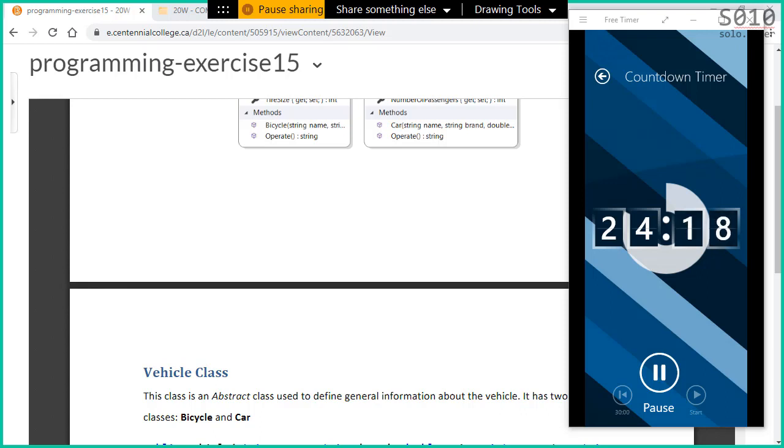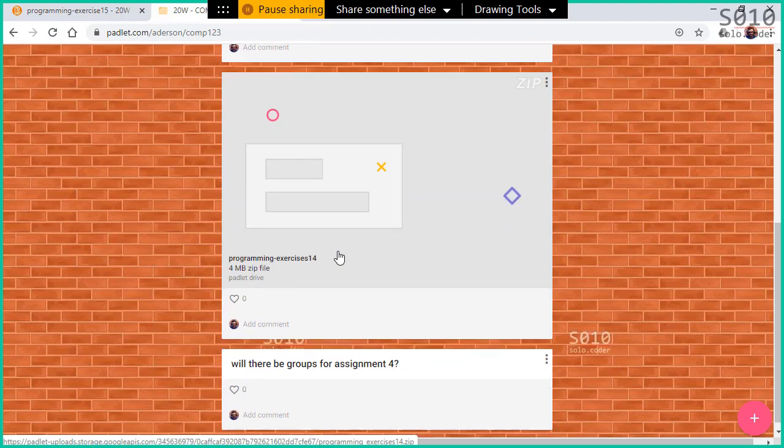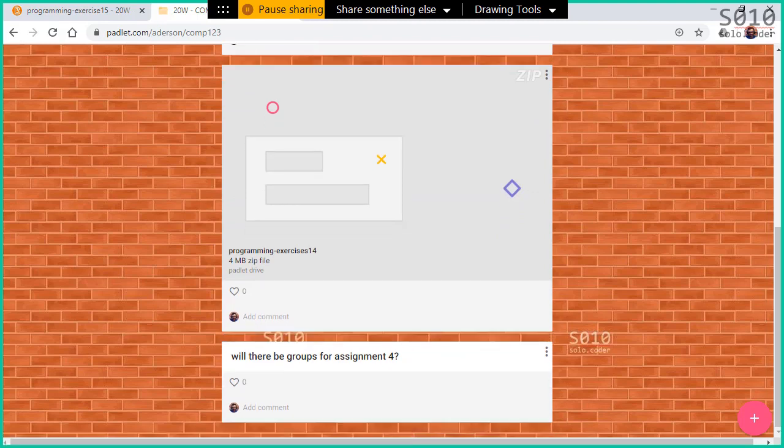Mazir, I have uploaded to Padlet the solution for exercise 14, not to Centennial, okay, but to Padlet and to Slack as well, okay?